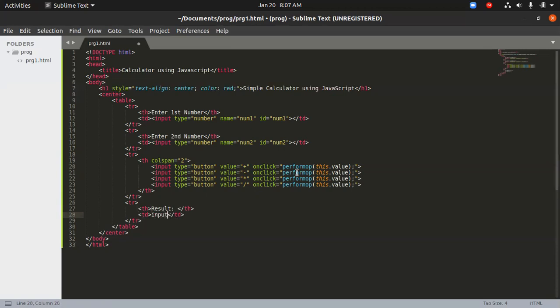So here, input type will be number, and then name will be res, and id equals res, small res. We'll be using these to update using JavaScript, and then make this particular input tag readonly, so people can't put values inside it. And then this part is done. Now we have to write the error part. So I'll set this tr.